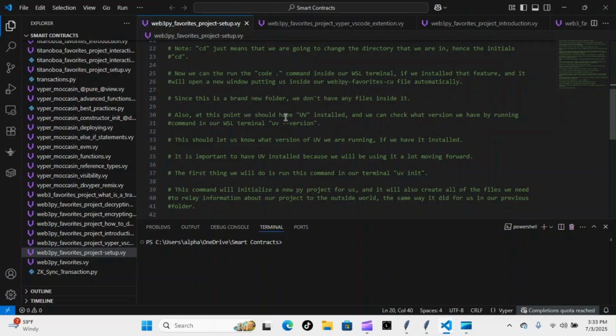Also, at this point, we should have UV installed, and we can check what version we have by running the command in our WSL, uv version. This should tell us what version of UV we have installed. It is important to have UV installed because we will be using it a lot moving forward. The first thing we would do is run this command in our terminal, uv init, and this will give us all the files that we need to actually get up and going.